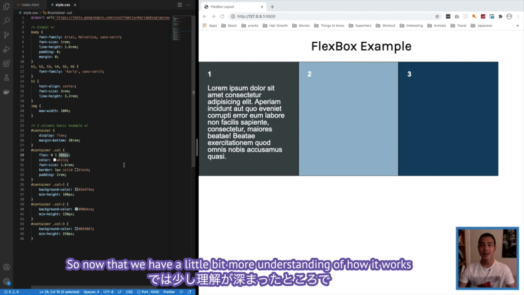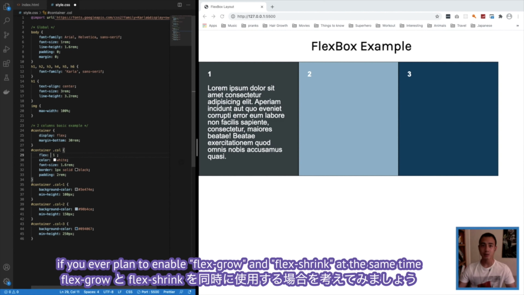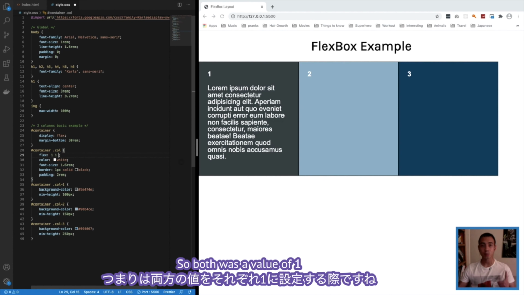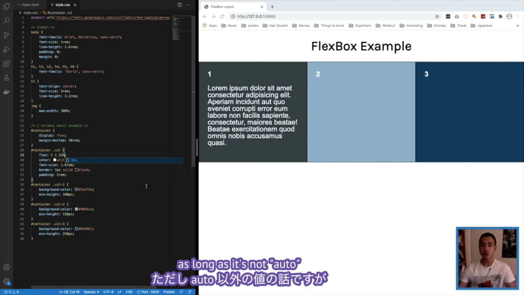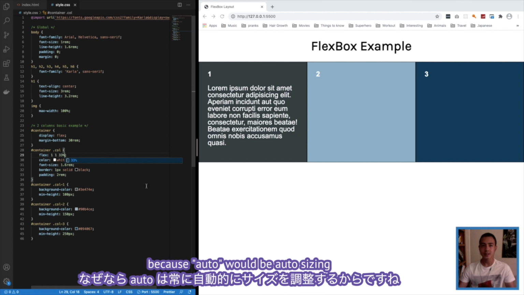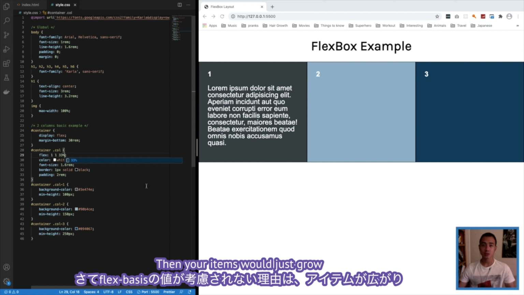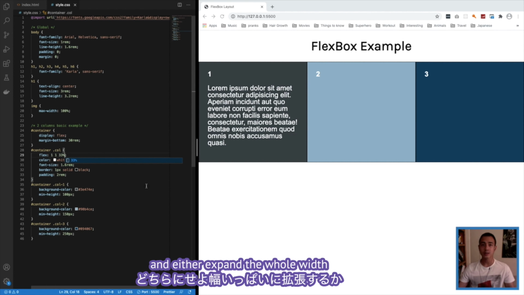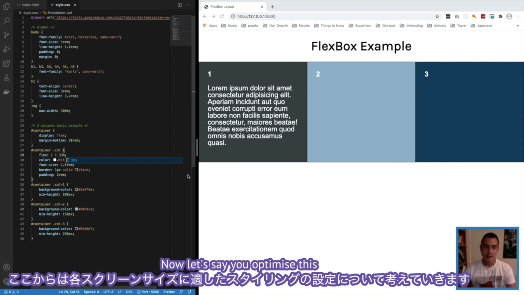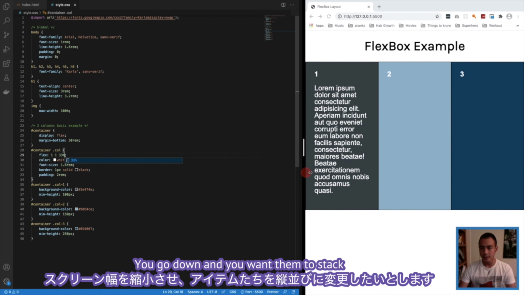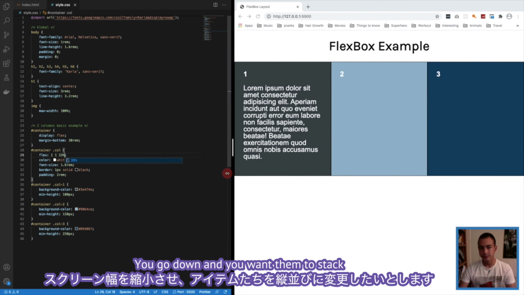So now that we have a little bit more understanding of how it works, if you ever plan to enable flex grow and flex shrink at the same time, so both with a value of 1, then it really doesn't matter what you input as the flex basis value, as long as it's not auto, because auto would be auto sizing. Then your items would just grow and either expand the whole width or just shrink down to be contained within that container.